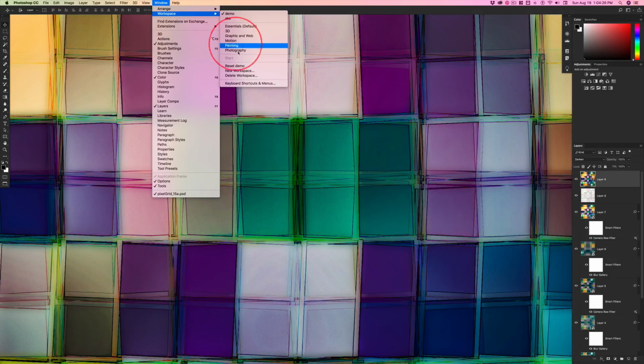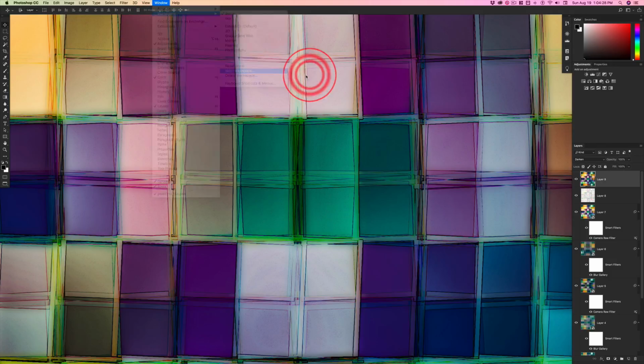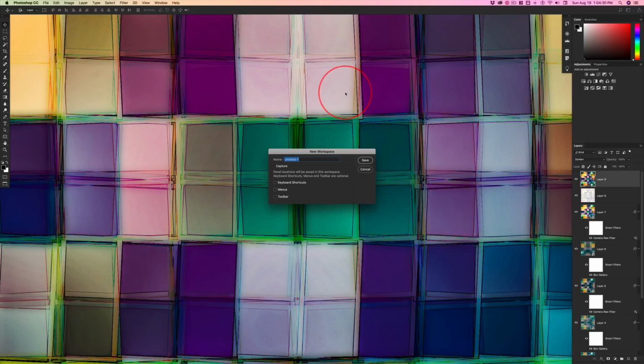workspace, and we need a new workspace, and you just name it the same thing. And again, we're not going to select any of these yet, and we'll just go ahead and click Save. And yeah, we are replacing it.